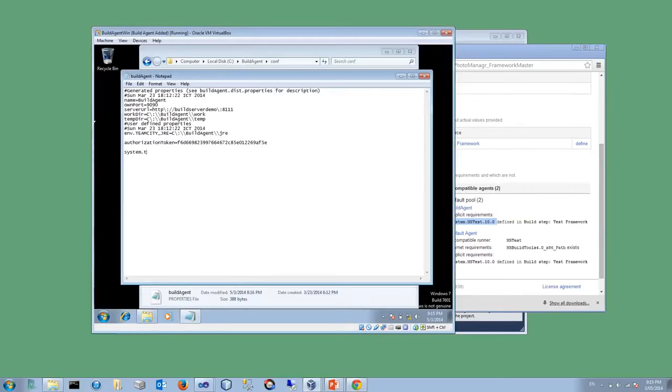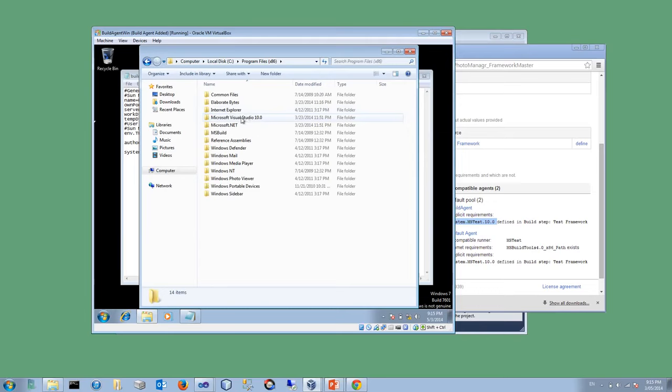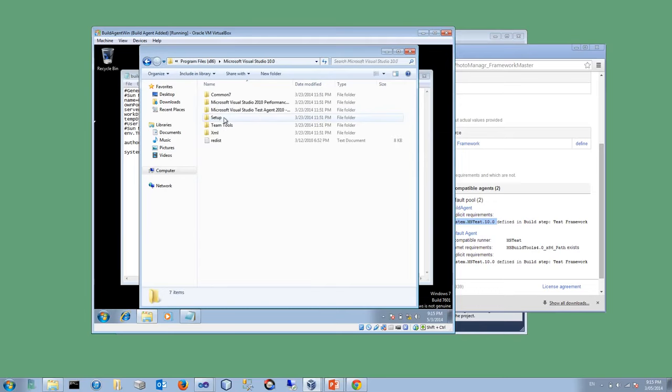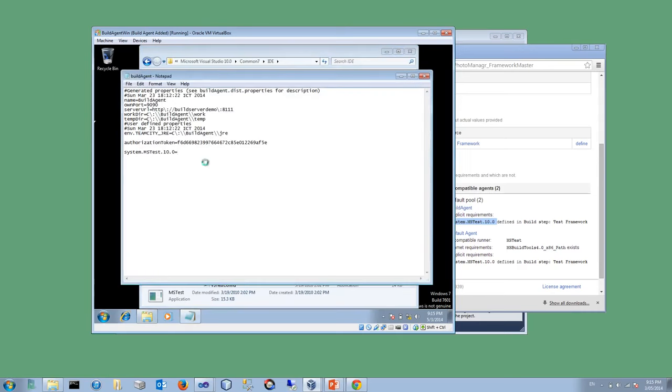and point that at the mstest.exe. So that lives in Program Files x86, Visual Studio 10, Common 7 IDE, and there it is, mstest. So we'll copy that path, and it's going to point at the actual exe itself. And we do have to escape, as you can see, these slashes to be double slashes. So we'll do that.